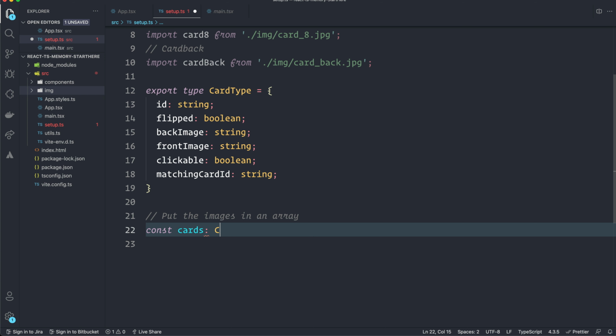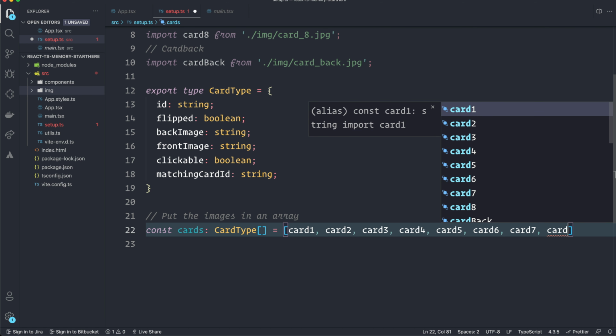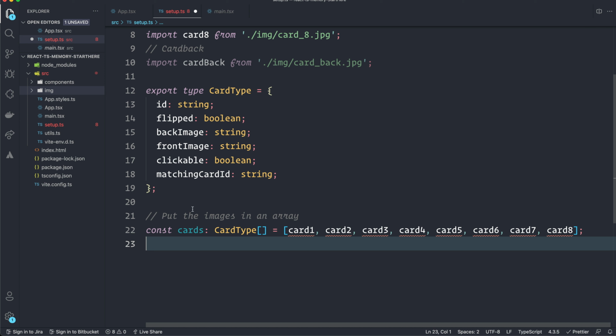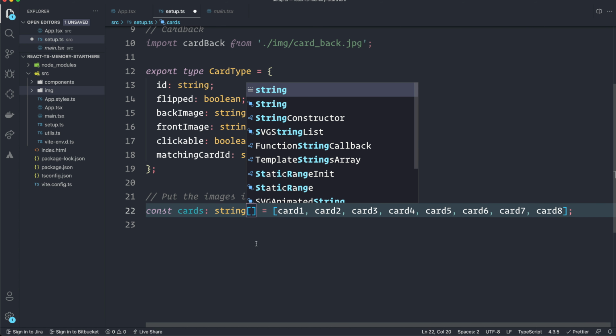The cards is going to be of the type card type. And it's an array. We specify it as an array, and it's going to equal an array. And we have card 1, card 2, card 3, card 4, card 5, card 6, card 7, and card 8. Of course, these are not the cards that we create. These are only the strings, so it shouldn't be of the type card type here. It should be of type string.